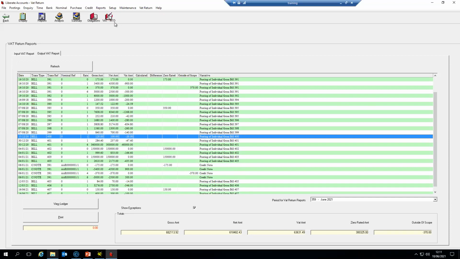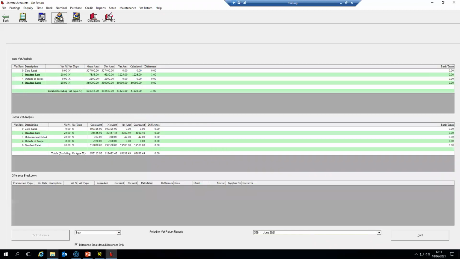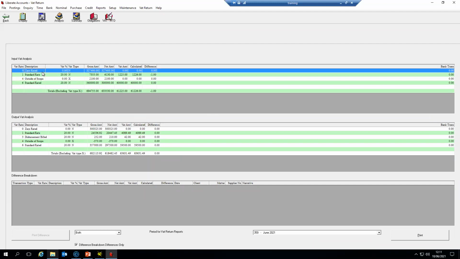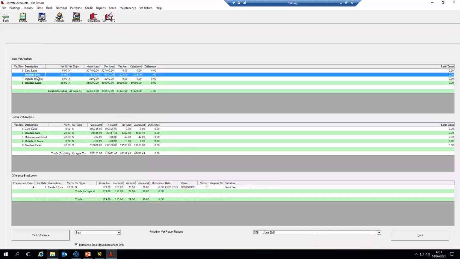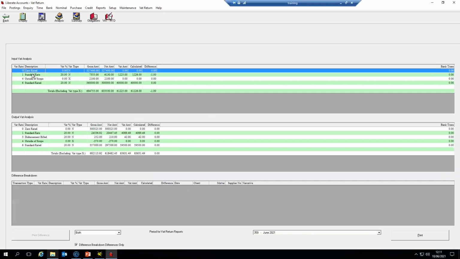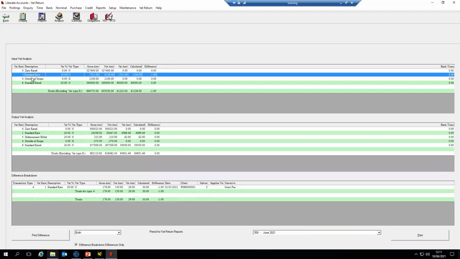So the next area that we're going to look at is the analysis area for the VAT return. I'm just going to click on the analysis button at the top of the screen. Within here, we have an input VAT analysis and also an output VAT analysis, and you'll see that it's broken down by VAT code. So for the different VAT codes that you have on your system, you can see the totals that make up the figures on each of them.